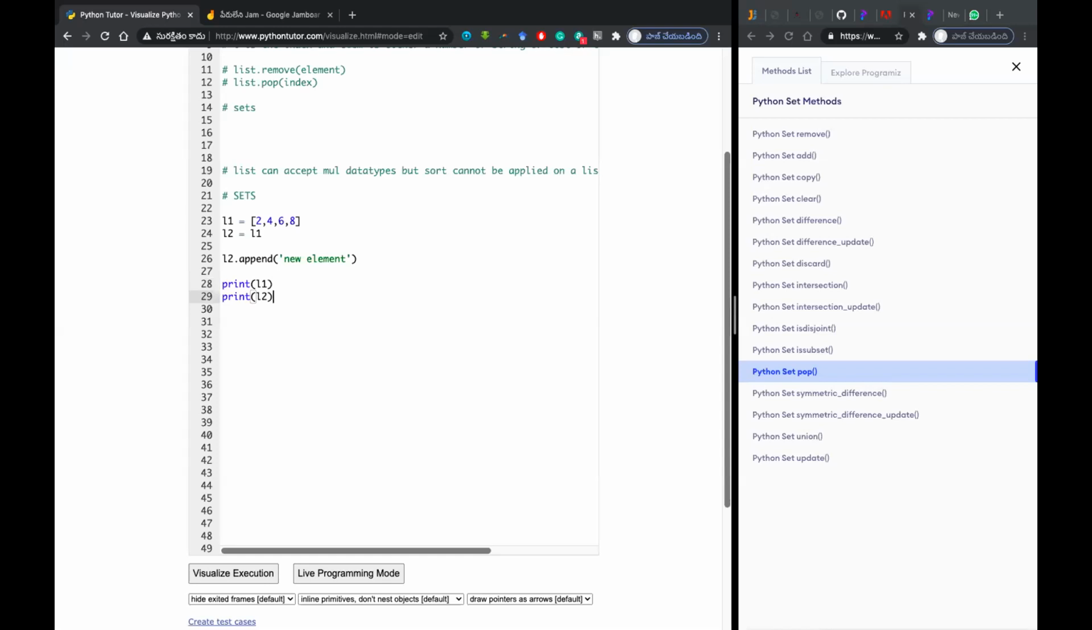So for L1 it will be 2468 new element, and for L2 it will be 2468. But I am appending to L2, right? I am saying L2.append of new element. So what will be the print of L1 that you will get as an answer? L1 will remain the same and L2 will change. Yes, the new element will be added to L2.